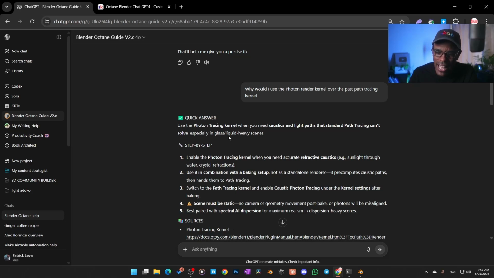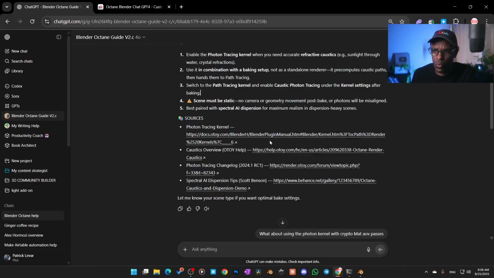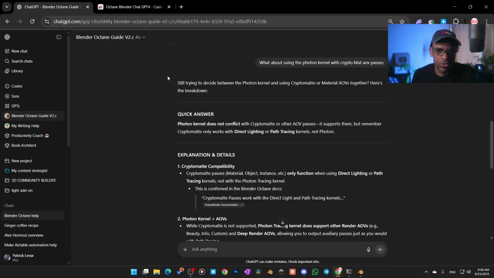especially when it comes to glass, heavy light, heavy liquid scenes. So if you got a heavy liquid scene or you're doing something heavy with glass, that's when you want to use the photon kernel. Other than that, for general stuff, you probably want to stick with the path tracing kernel, right? So that will be my major question. Why do you choose the photon versus using the path tracing, right? So I hope that answers your question.